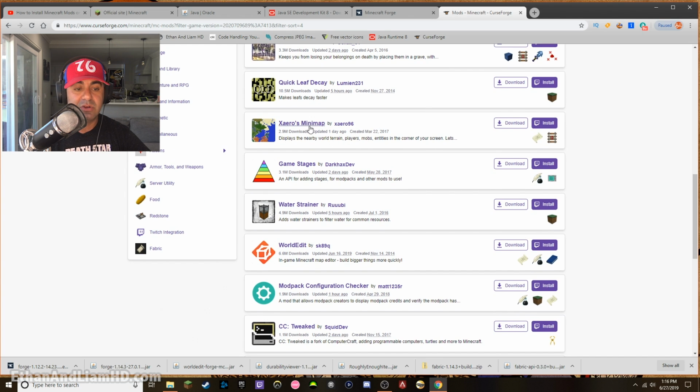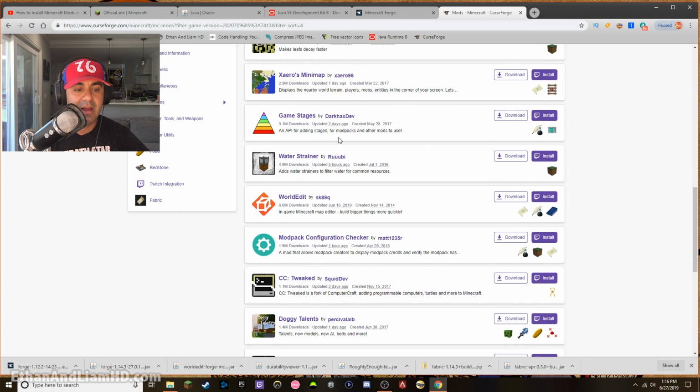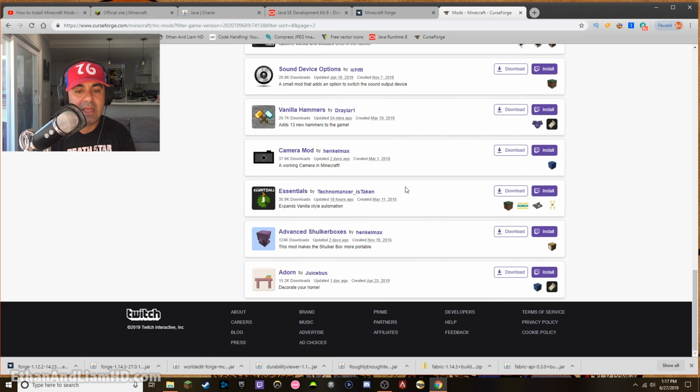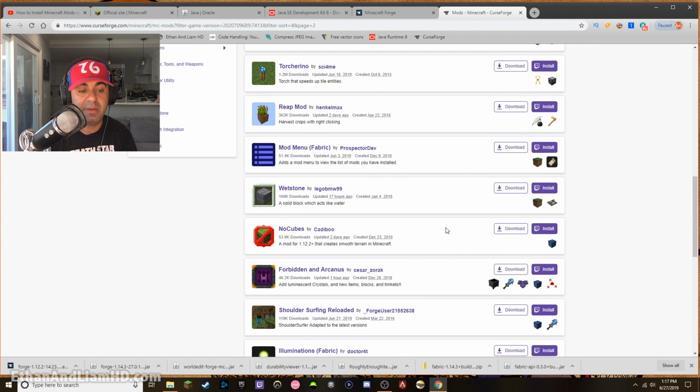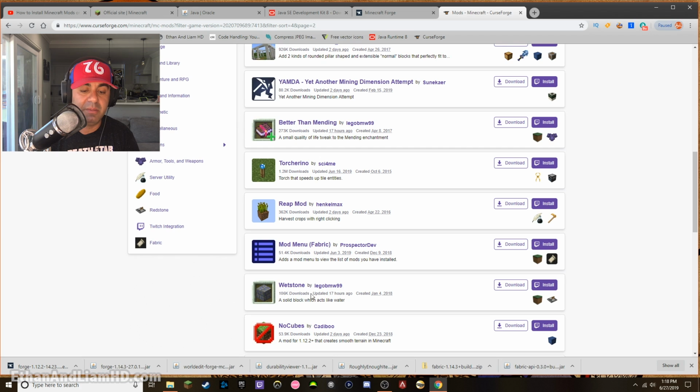Another map, Xaero's map. I can never pronounce that name right, but it's been around for a really long time. It displays nearby world terrain and everything else. It's kind of a cool map. Game stages. So there are pages upon pages upon pages. The problem with them is a lot of them will claim that they've been updated for this version and they'll show up in the search, but most of them won't work.